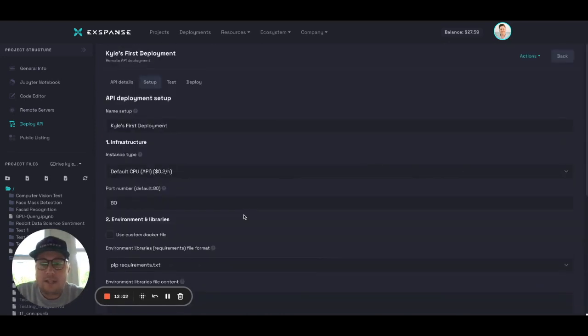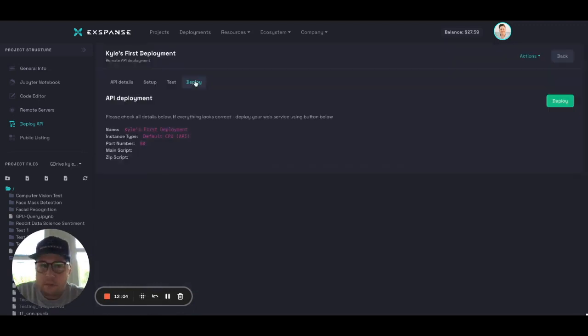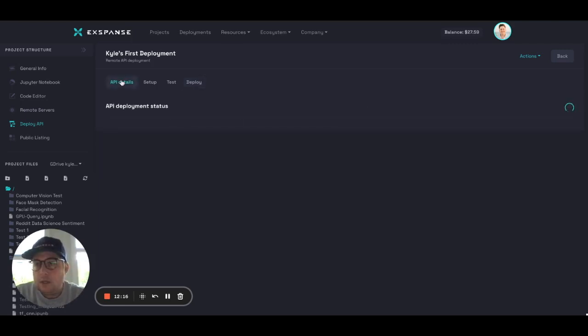Once you click save and everything's good to go, you can go to deploy, click the deploy button, and then you'll see an output of the actual files being written to the server. And in the end, once this deployment is ready and it's marked as ready, you will see inside of API details a URL that you'll be able to use for your own API calls.